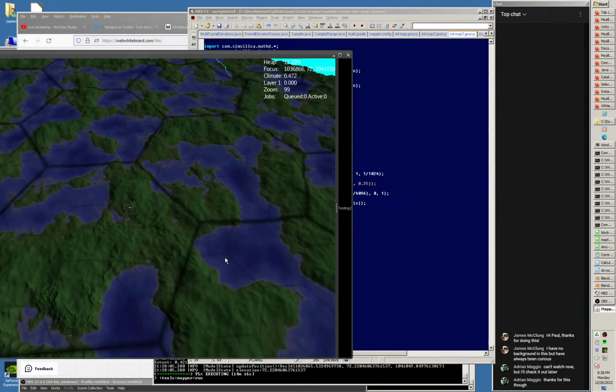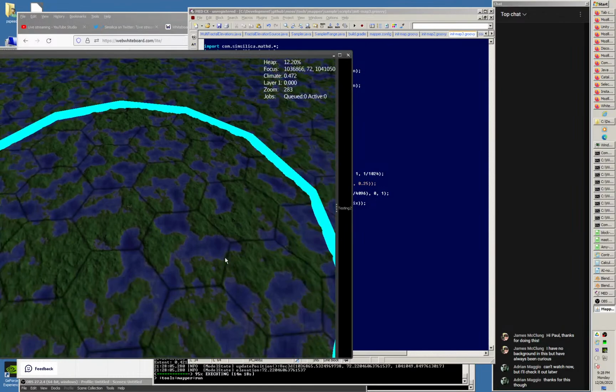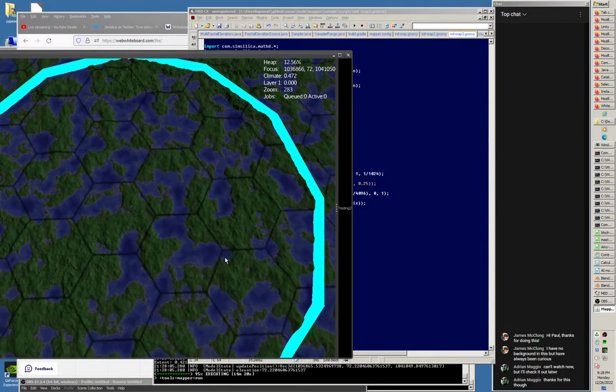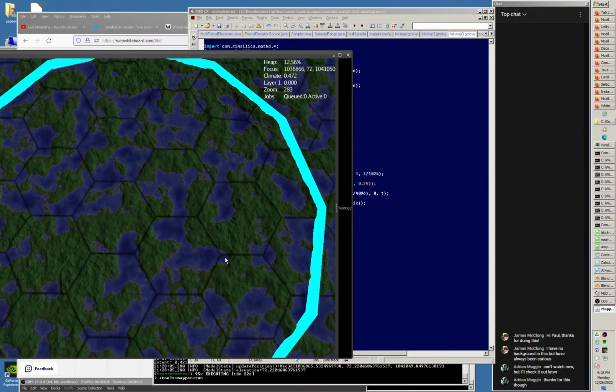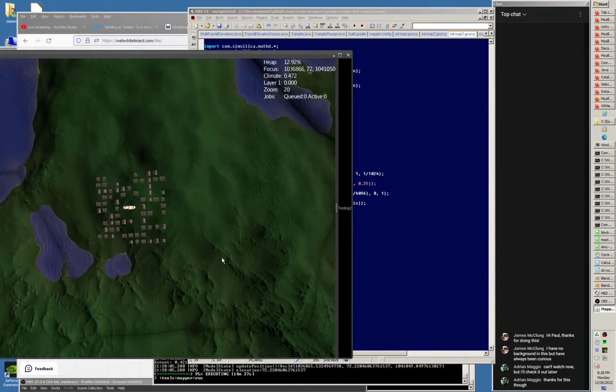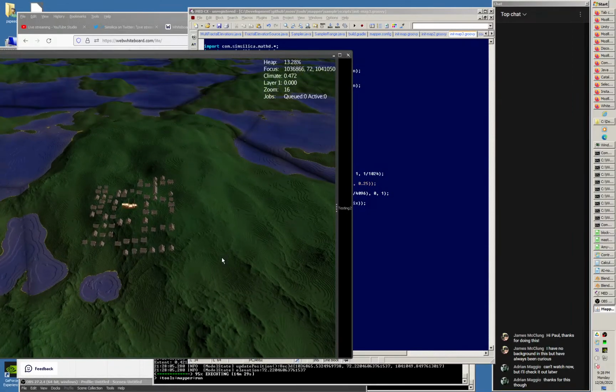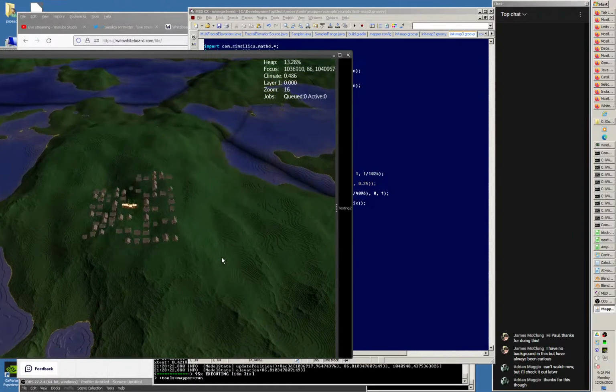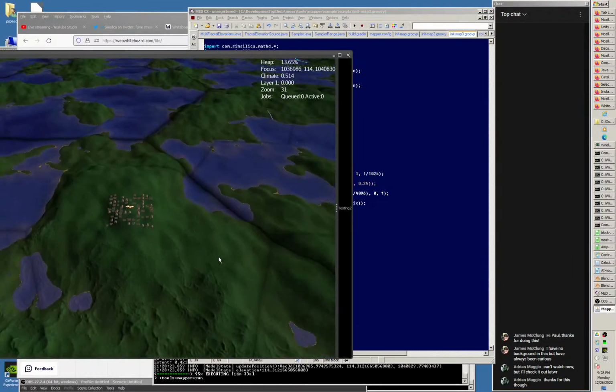I'll mention again, this particular tool right now is configured to just color based on elevation. I've got the climate models turned off because that requires a recompile. But anyway, so that's kind of cool.